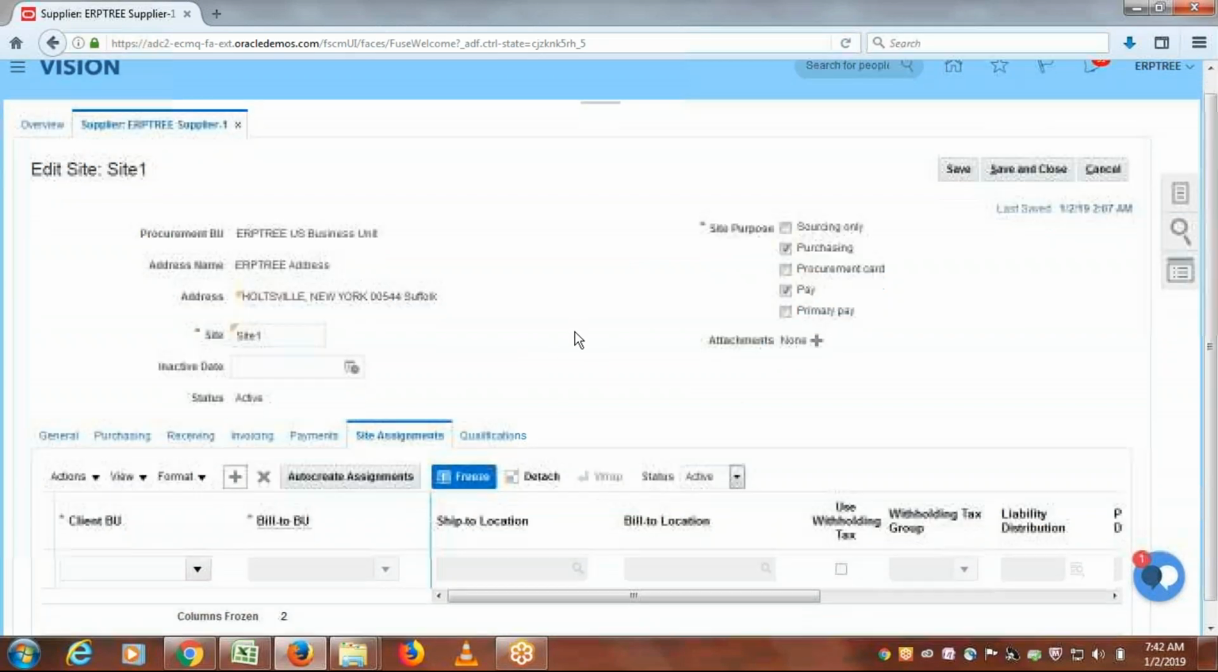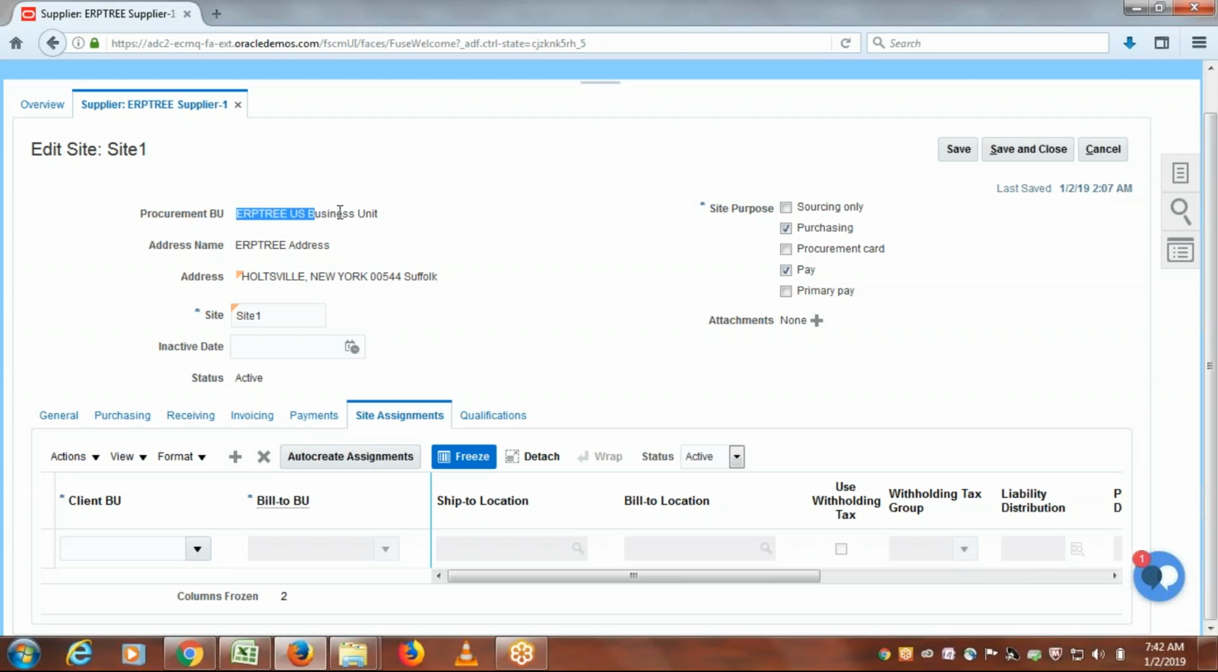Now just look at these terms. Here is the procurement BU and client BU. Client BU is nothing but requisition BU. Okay, so requisition against this site. When you are creating the requisition, you can select the supplier information also, right? So client BU is nothing but requisition BU. Bill to BU means you will be creating the invoice against which BU. So ideally that client BU and bill to BU would be the same.